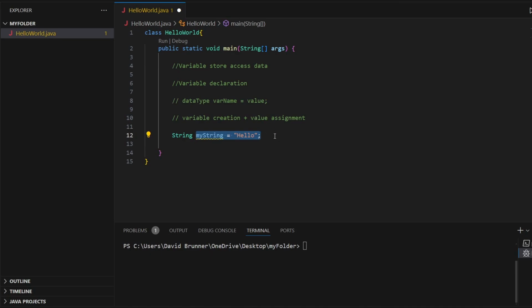The one thing I did not mention from last time is that we can actually split up these two parts onto two separate lines. So what we can do is we can say string myString, semicolon, and then we can call myString later and give it the value of hello.